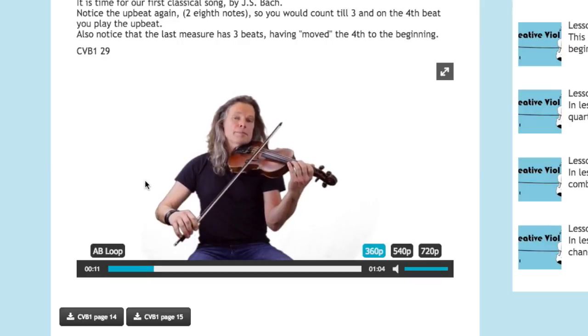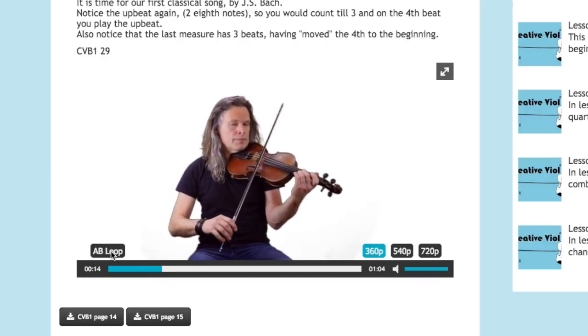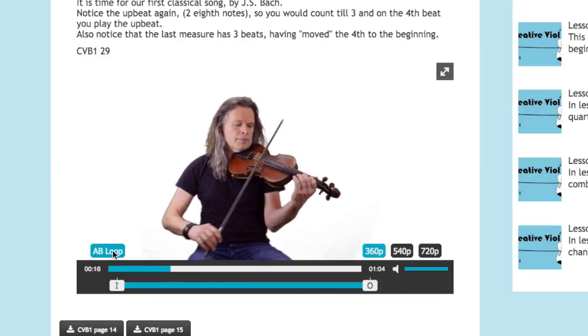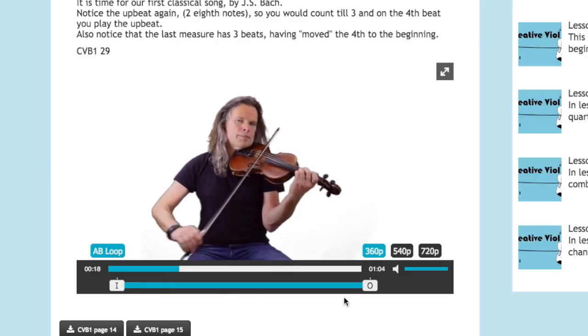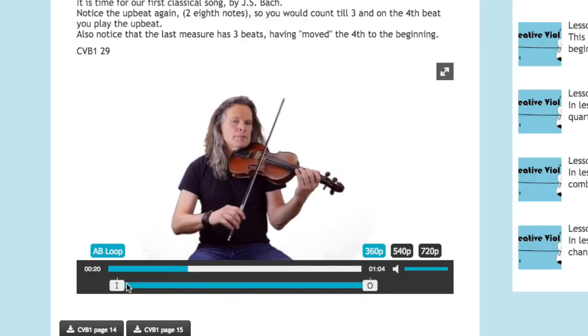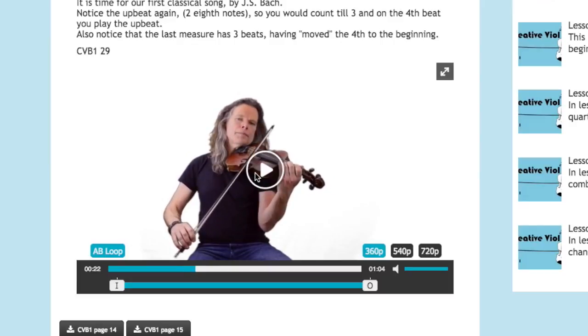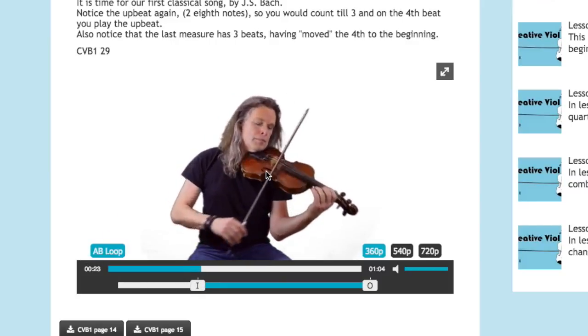Now there's an A-B looper, so if you want to rehearse a certain part of the video, you don't have to play all the video every time. So you can select the starting point and you can select the end point, the in and the out.